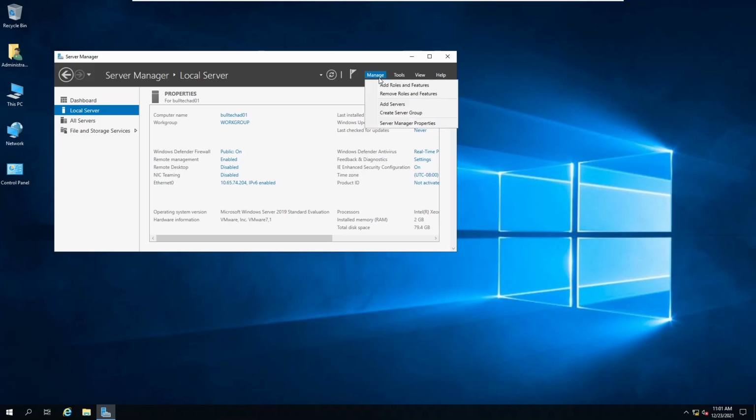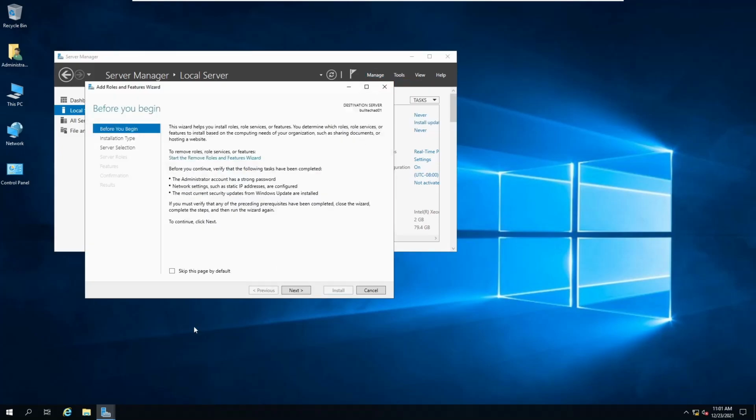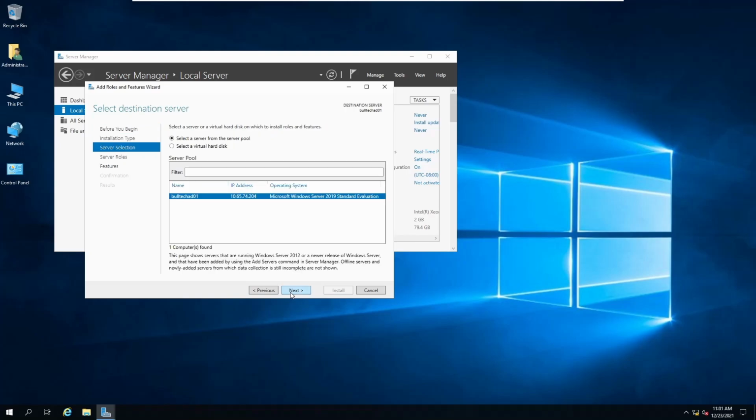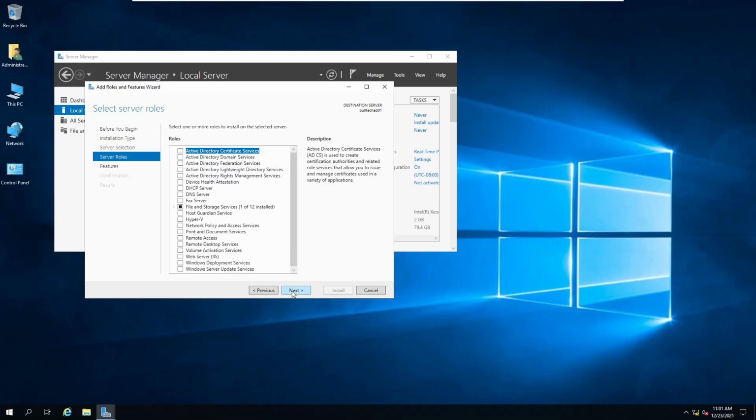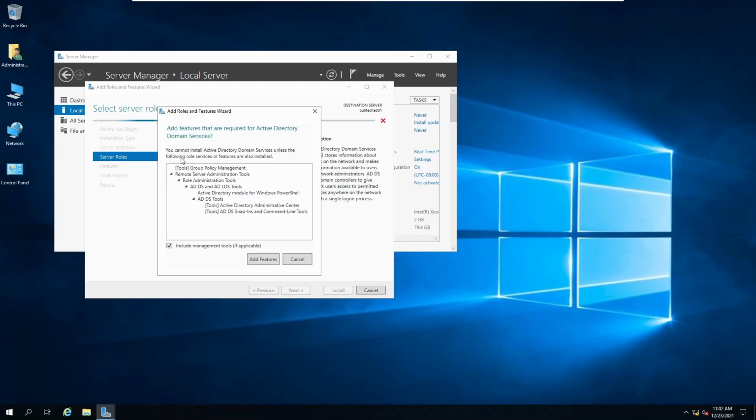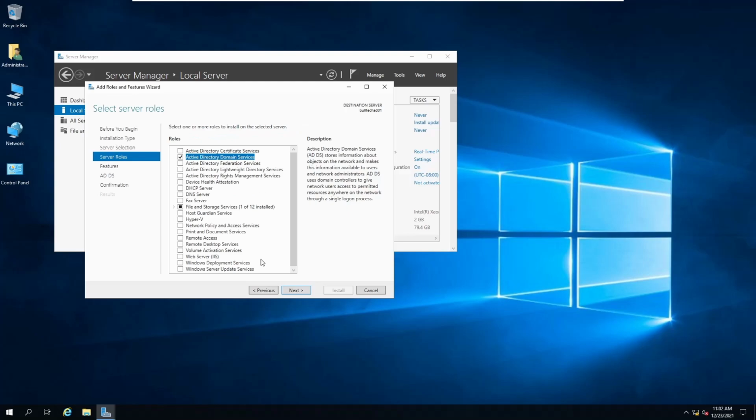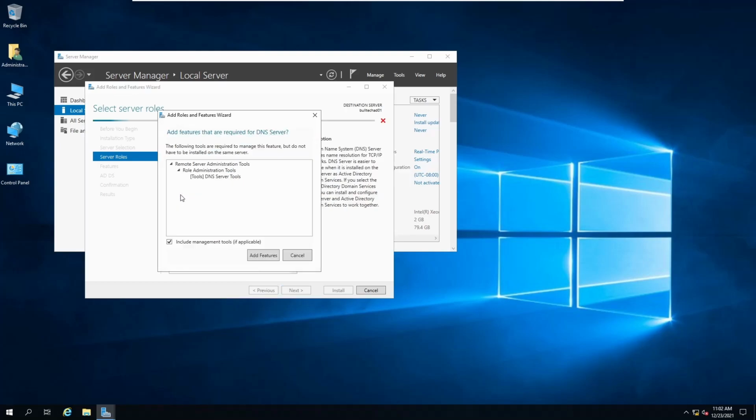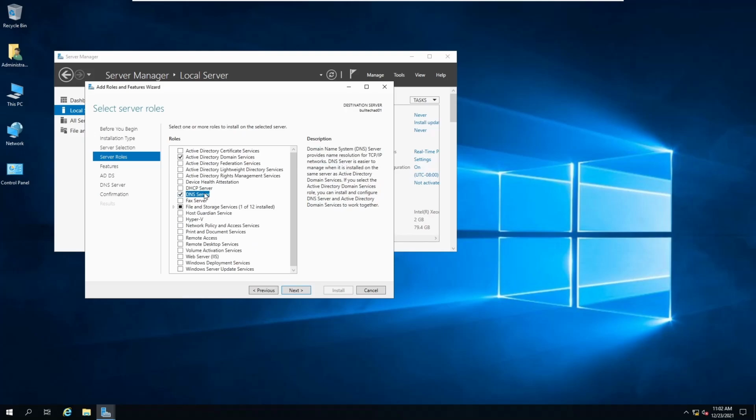11, that's okay. So let's start by adding roles and features. Role based, and I'm going to just have one server, and what I want to select is the Active Directory domain servers. And the reason why I'm going to install the Active Directory and DNS server is because one requires another. So you can see here DNS, it's easier to manage when it's installed on the same server as the Active Directory domain server. So one feature relies on another, so you might just install both at the same time.